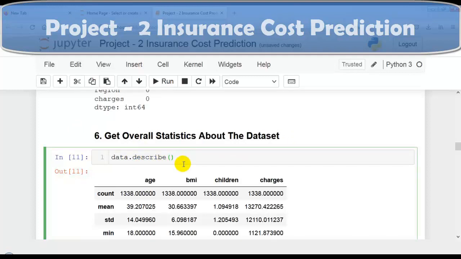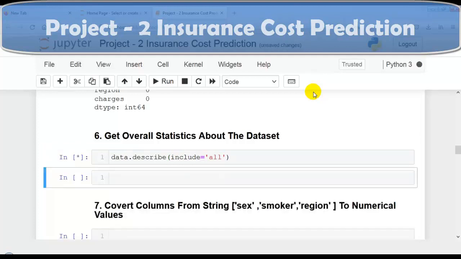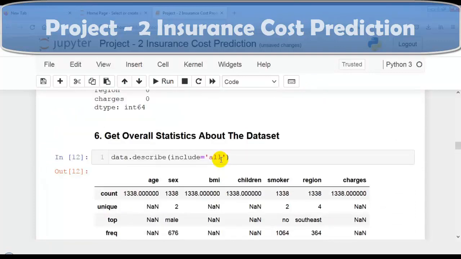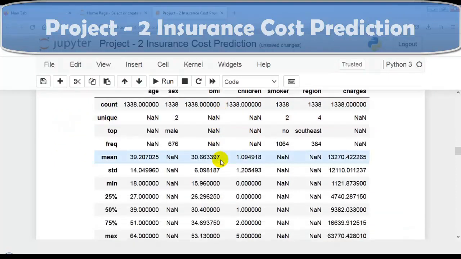Please remember, by default describe method is displaying statistics for numerical columns. If you want the statistics for numerical columns as well as categorical columns, then here we have to write include all. Let me execute this cell. As you can see over here, now it is displaying statistics for numerical columns as well as categorical columns. So this way we can get overall statistics about the dataset that you can see over here.